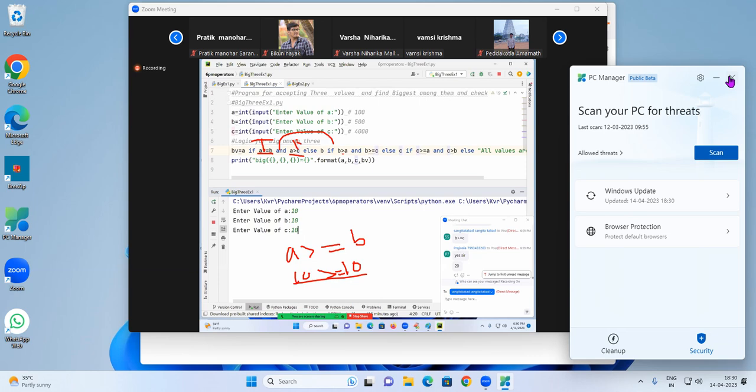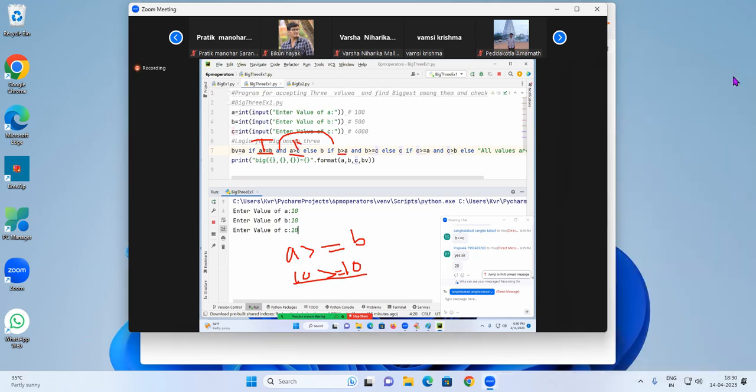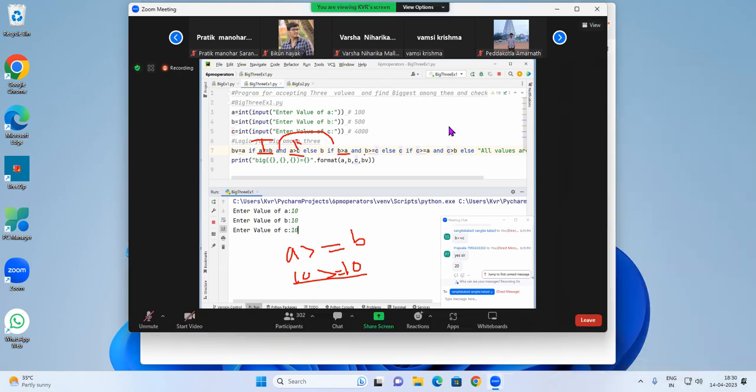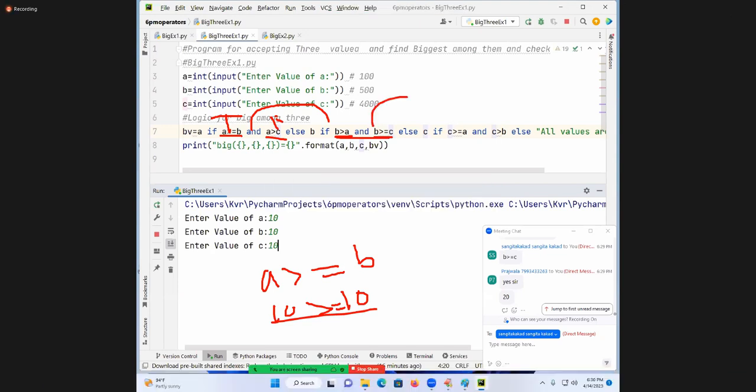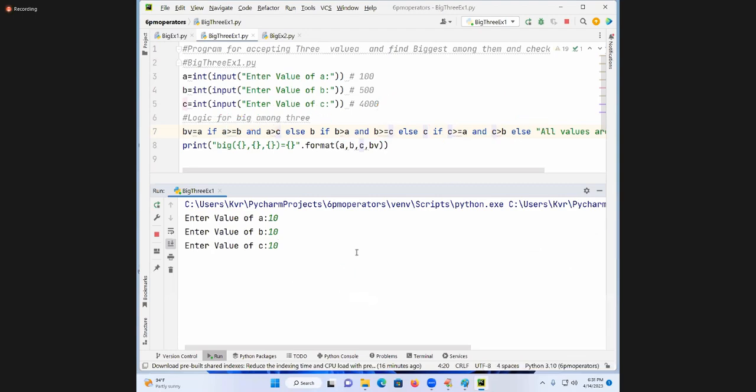Another if part. B greater than A. 10 greater than 10. False. 10 greater than or equal to 10. One false and one true. False. Go to where? Else part. 10 greater than or equal to 10. True. 10 greater than 10. False. True or false? Go to where all values are equal.